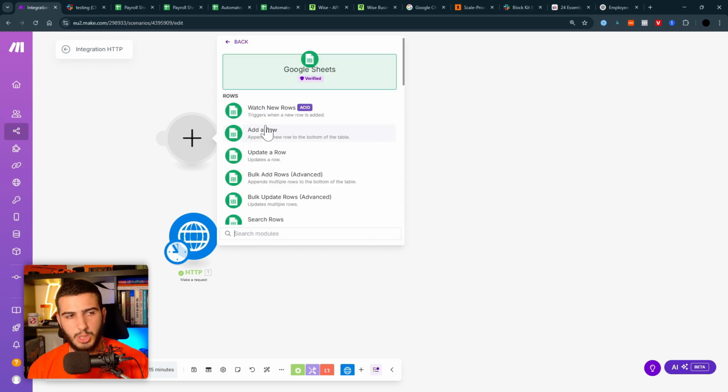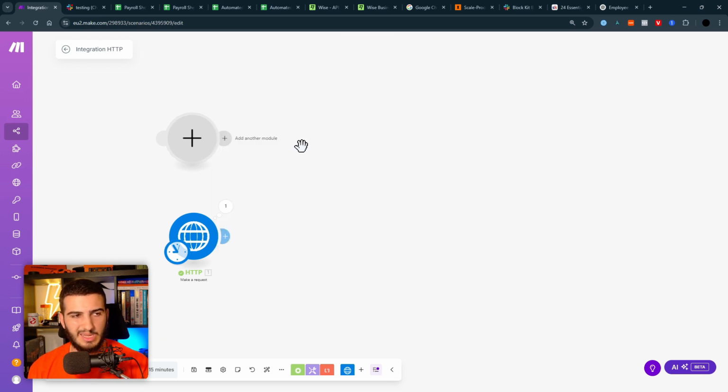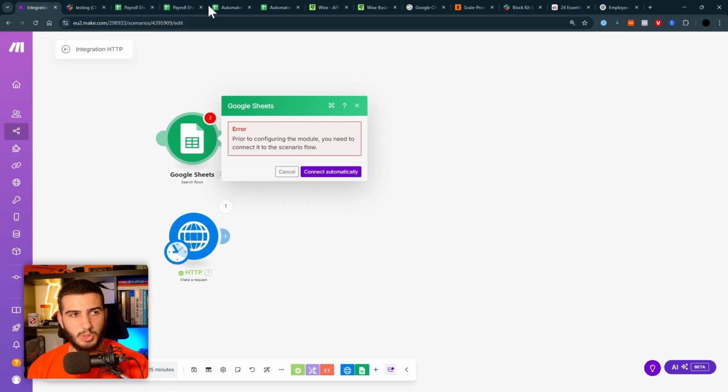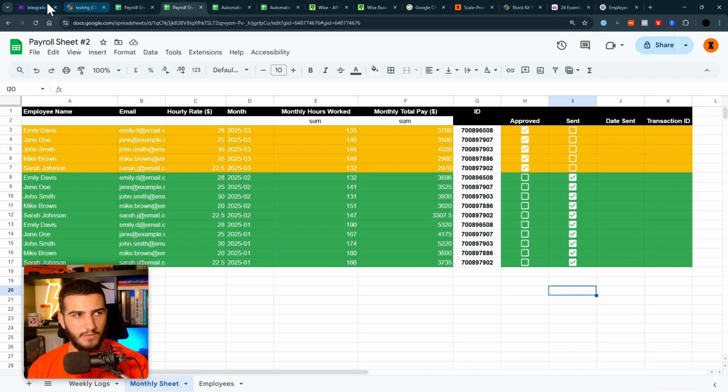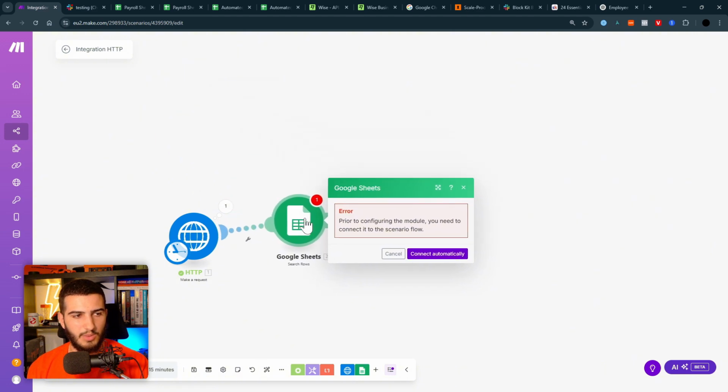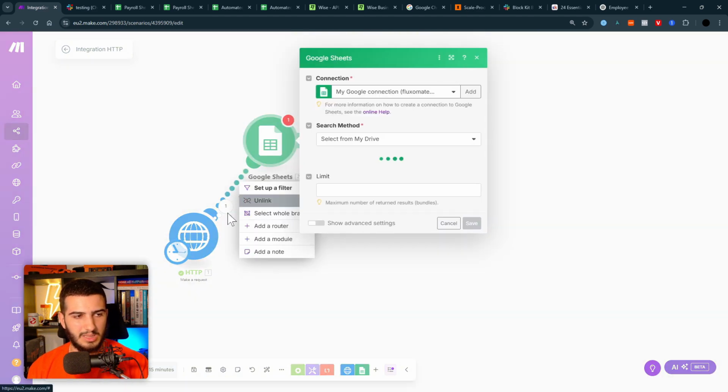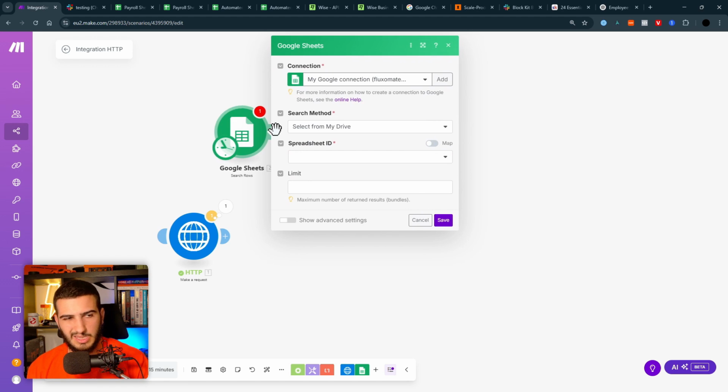But the first thing we want to do in the actual automation is search the rows. Now this is similar to the last one, but a key difference is we're going to filter it for only the sheets that are approved, because we don't want to send money that's not approved. So within the automation, I'm going to disconnect this and just put it as the trigger, because this will be our trigger.